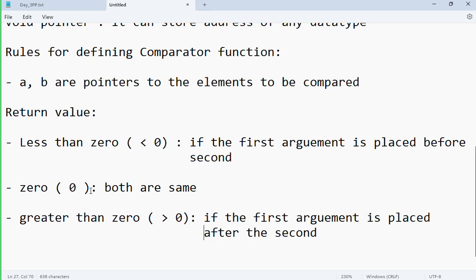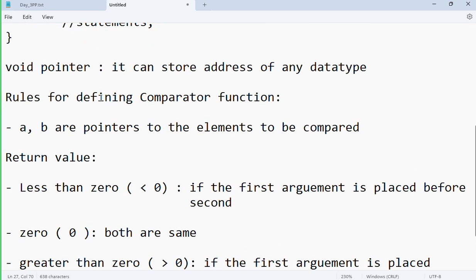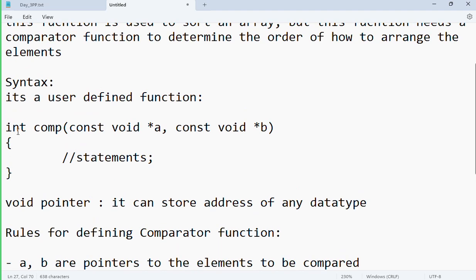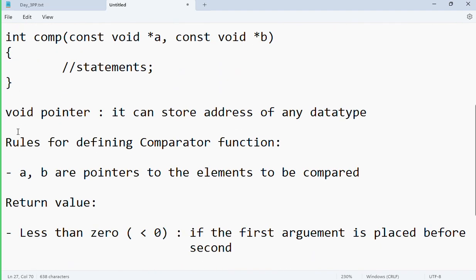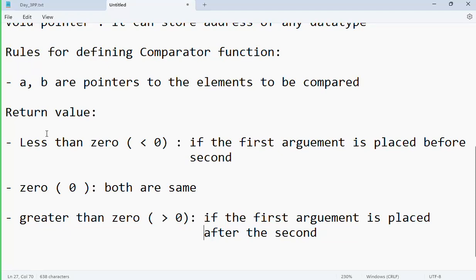These are the three return values that you should remember. It must return only these values: greater than 0, less than 0, and the last one, 0. And a and b are pointers.